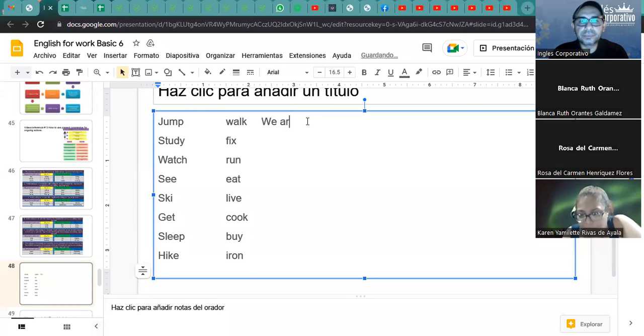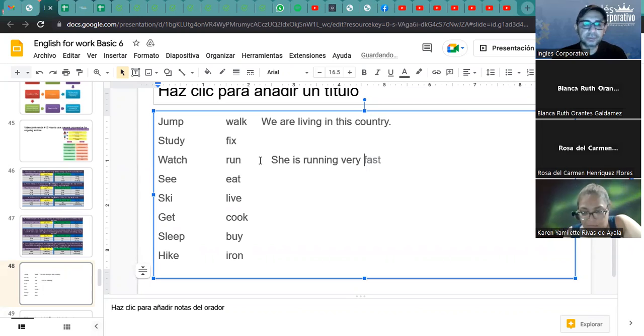We are living in... Ok, entonces recordemos la estructura, ¿verdad? Sujeto, we, verbo to be, are, y luego living con ing. De acuerdo a las reglas, le quito la e y le pongo ing, ¿verdad? Otro podría ser, vamos a hacer uno con run. She's running very fast, por ejemplo, con doble N.